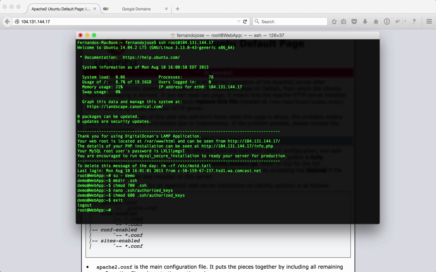Okay, so now what we're going to do is create our MySQL database and user for WordPress. Okay, so the first thing I want to do is the following. So I'm going to type in mysql -u root -p, and it's going to ask for a password.